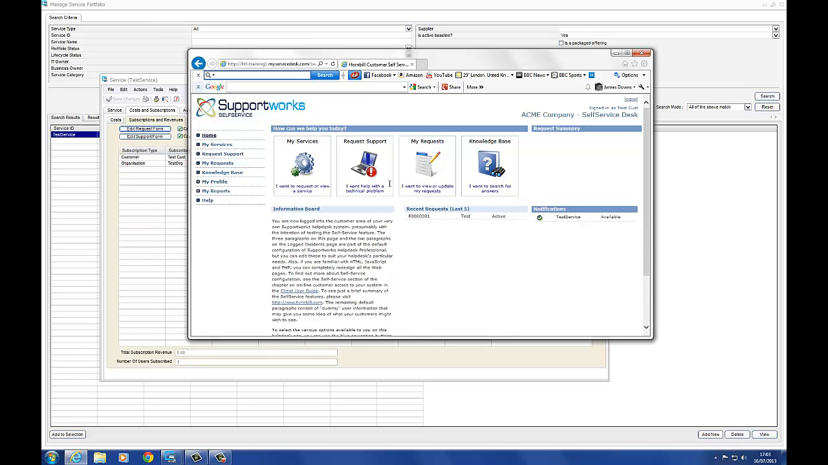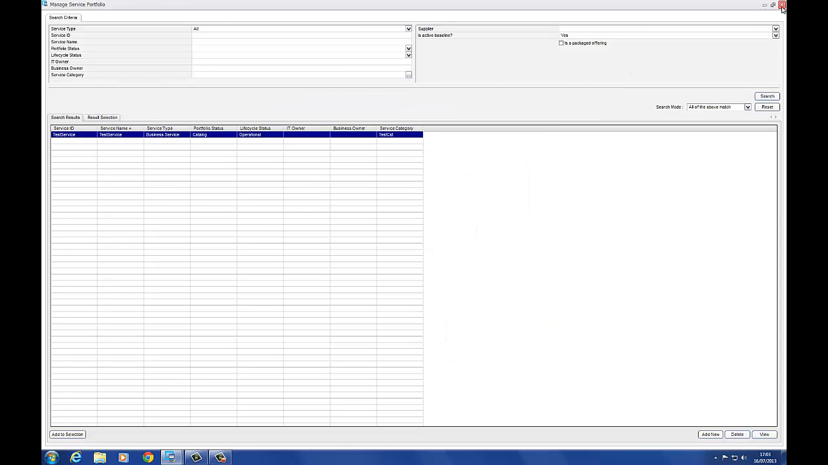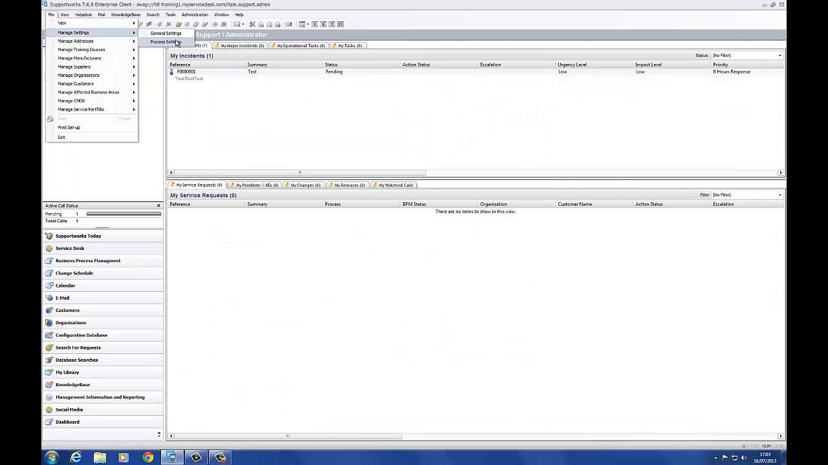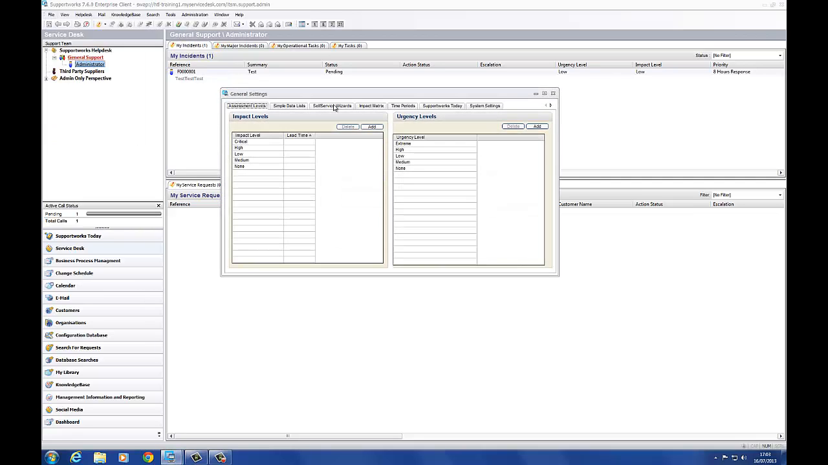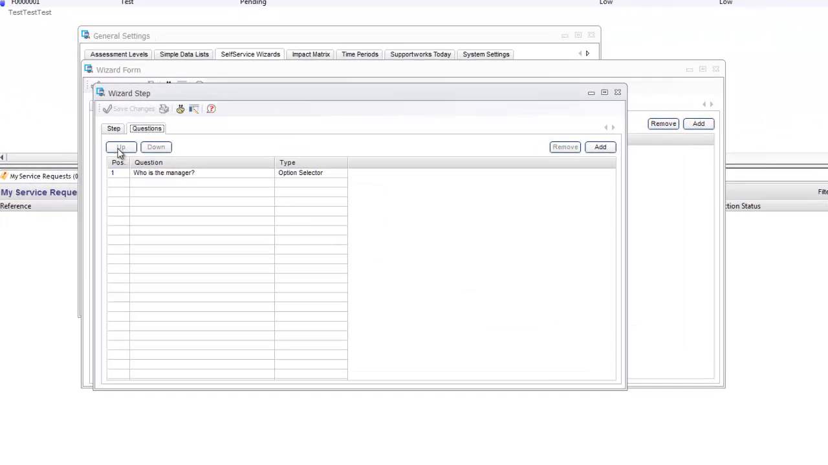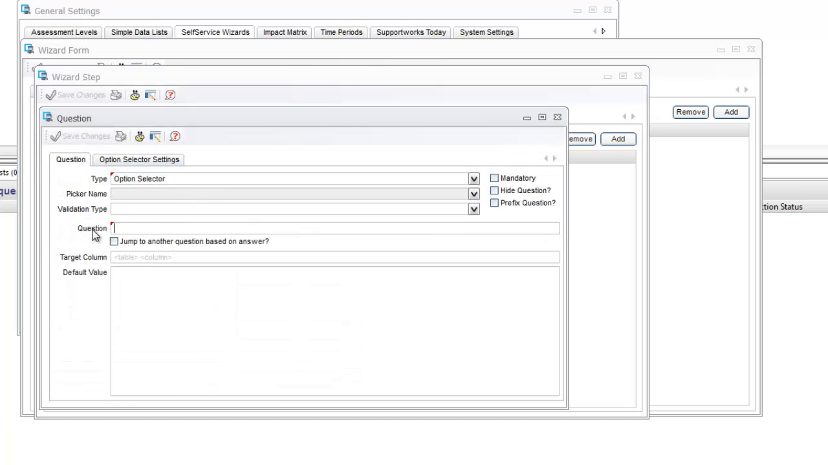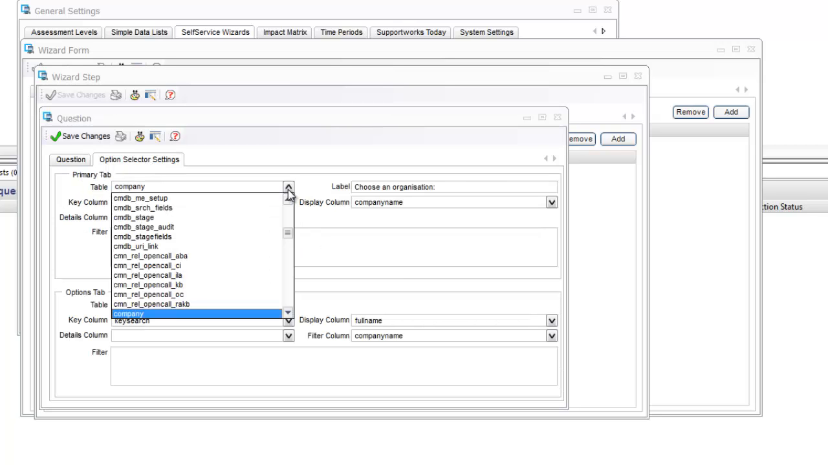Okay, so now what I'm going to do is go back to the wizard and slightly change how I've got that set up. So test 2. So let's say we want to display a list of assets. So obviously we don't want to be searching the company table for assets.